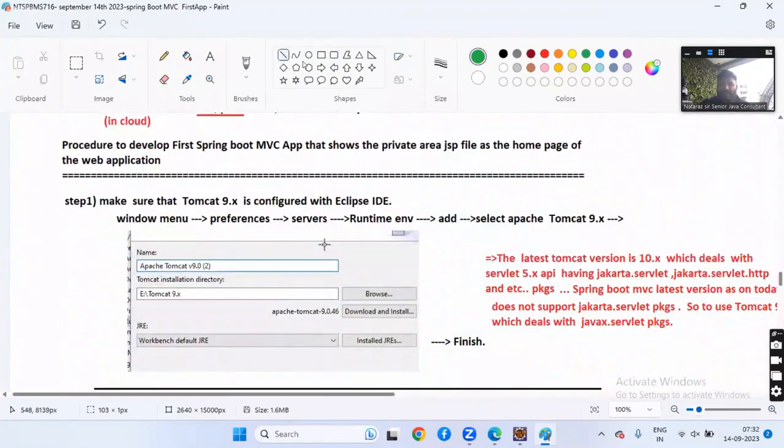Feel the flow and develop the application, right? Make sure that Tomcat 10.x is configured, because the latest version supports Tomcat 10.x. Make sure that Tomcat 10.x is configured with the Eclipse IDE. Here we have to select Apache Tomcat 10.x.